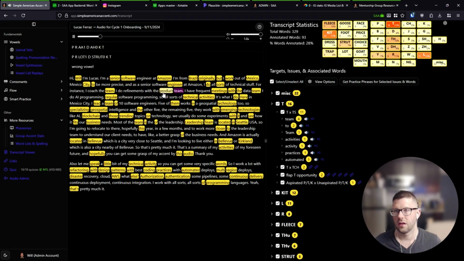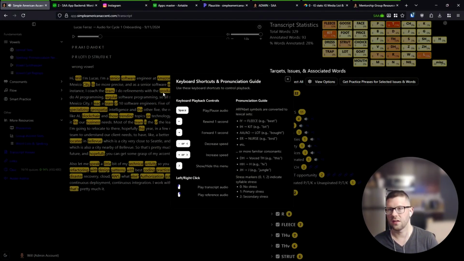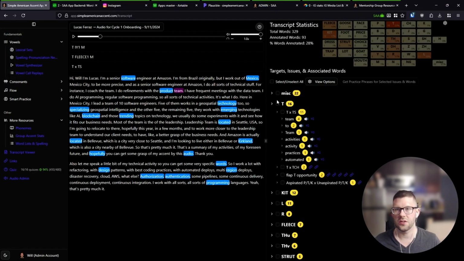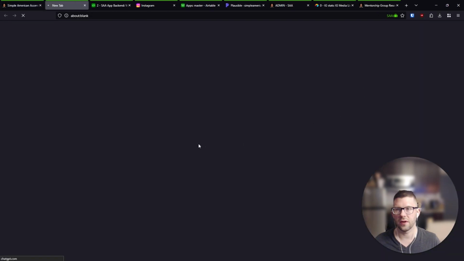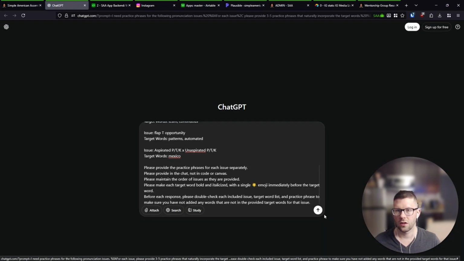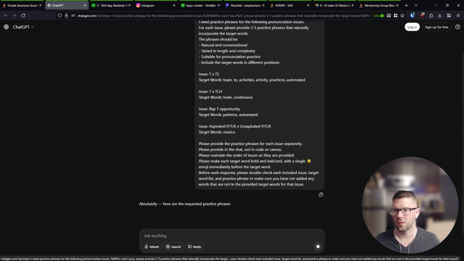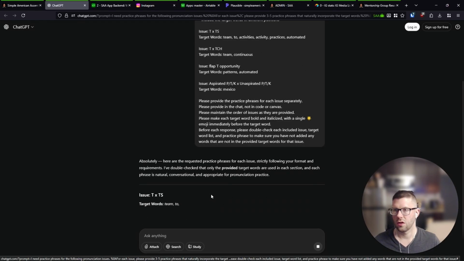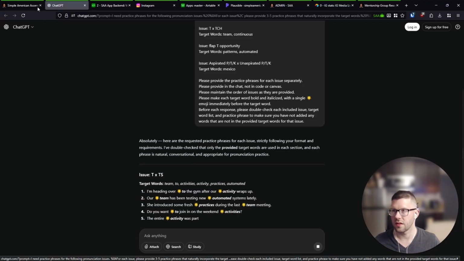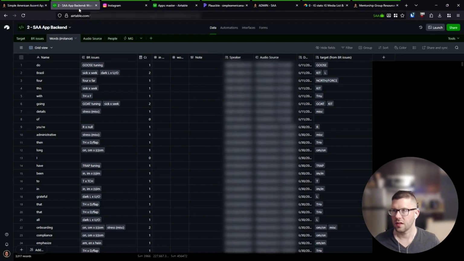There's keyboard shortcuts and a help modal, jump left and right, change speed, on hover filtering in different ways. You can change selections. You can also port it to ChatGPT with a pre-filled prompt to get some custom practice words and phrases based on their specific issues and words that they actually messed up. So that's cool. And the back end for this part is Airtable.